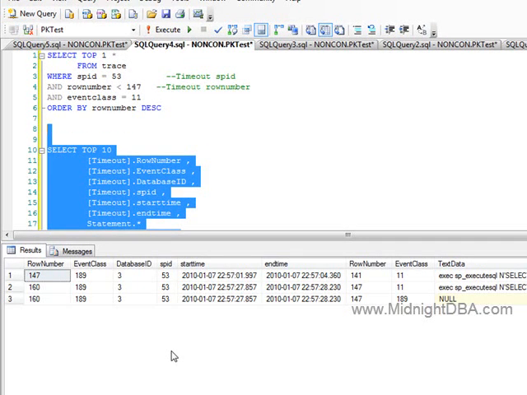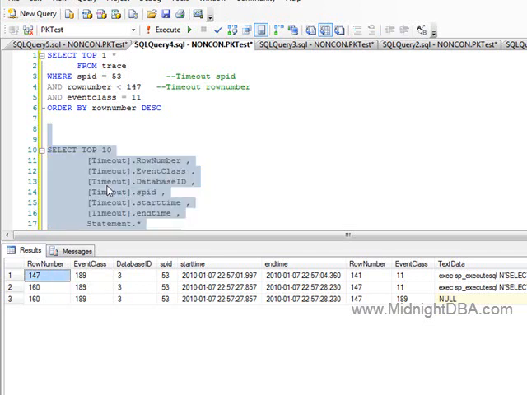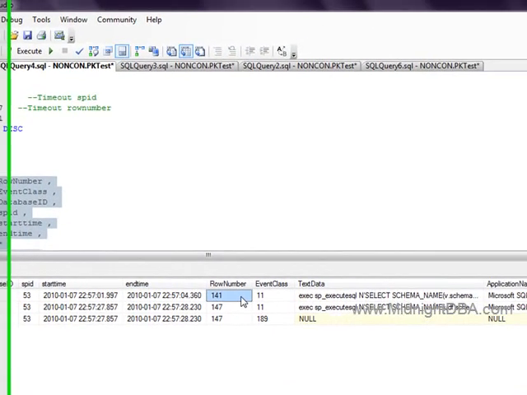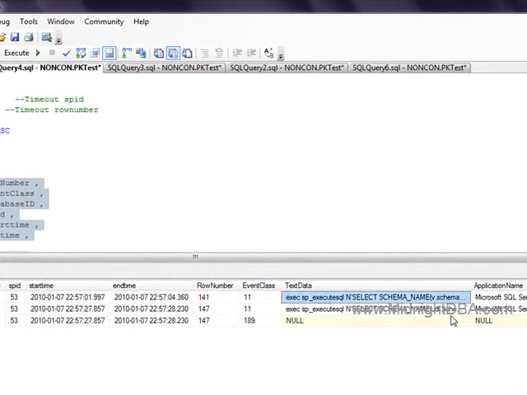Ta-da! That didn't work. Oh, yes, it did. I'm sorry. Because it's all in a line. We've got our timeout row number, event class, and so forth. And then we've got our statement row number, event class, and so forth.